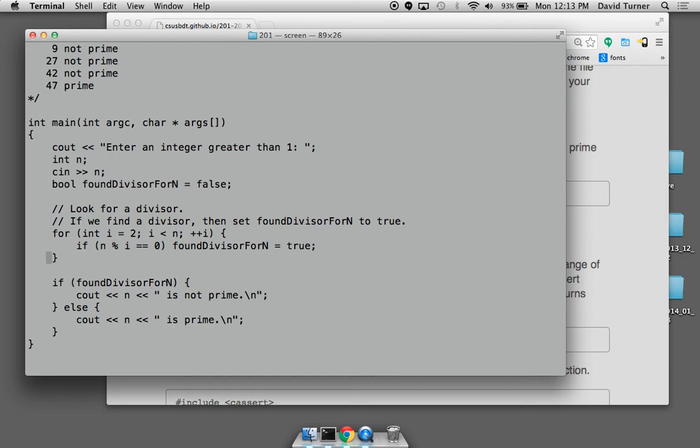And here is this block of code, we're going to look for a divisor. If we find the divisor, we're going to set our Boolean variable found divisor for n to true. That's a way of us recording that some event happened, that some condition has now been met. And then we come to this other block of logic, which depends on that Boolean variable. So if found divisor for n is true, then we're going to say that n is not prime. Otherwise, we'll say that n is prime.